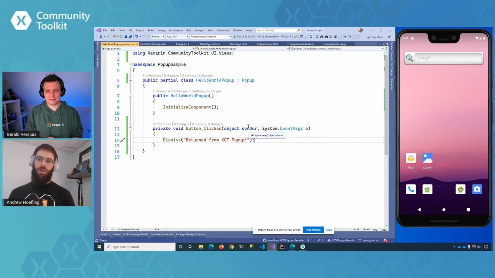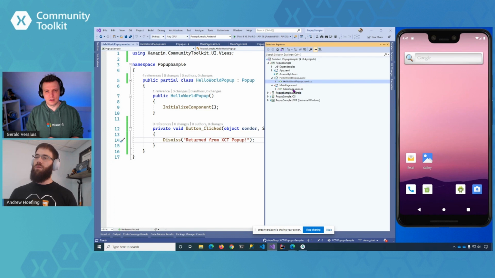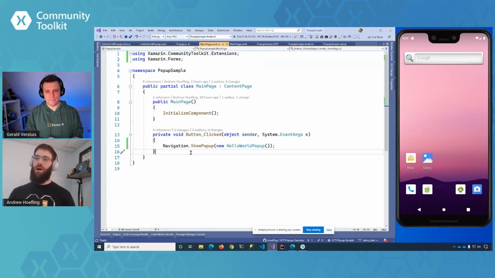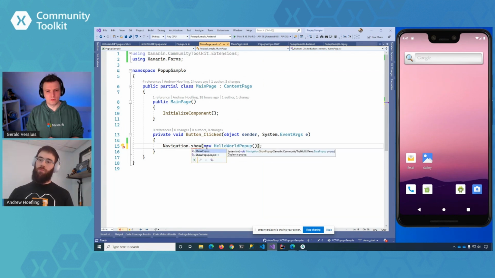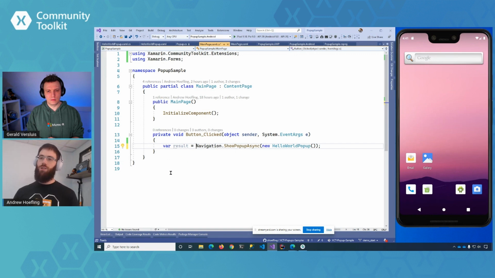So with any pop-up, we can go and add a simple object there. So let's go back to our main page, and the code behind. We said hello world pop-up, but this show pop-up returns void, so we can't really set anything. But we have two show pop-ups. We have a generic one that's async and a non-generic one that's not async. The async one returns a result. So I could say var result equals navigation.ShowPopupAsync new HelloWorldPopup. And what this is going to do is return an object for us. Since it's async, we need to await it to get that data.